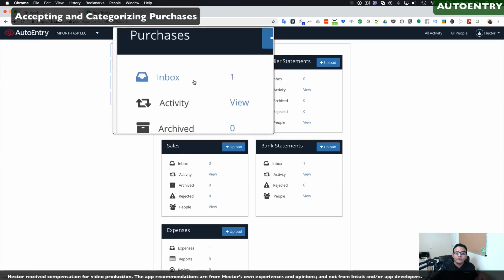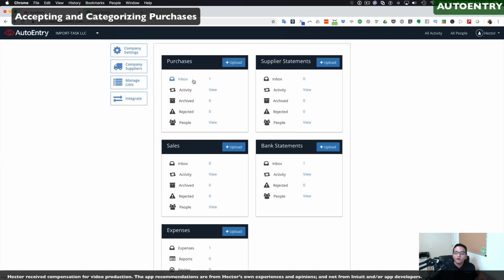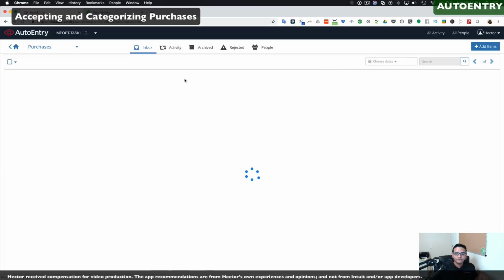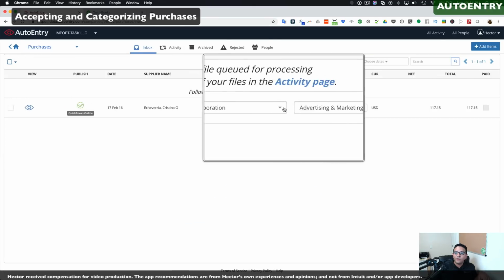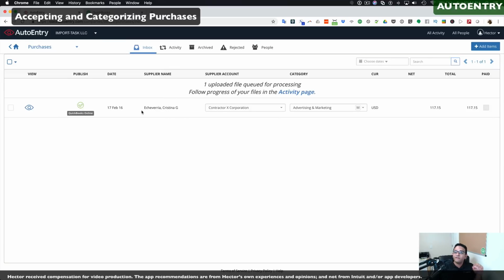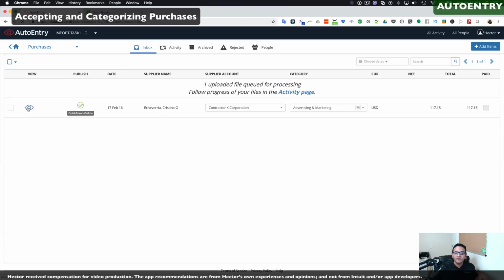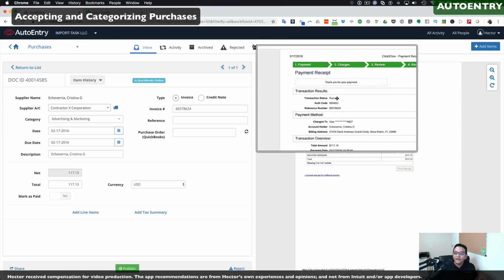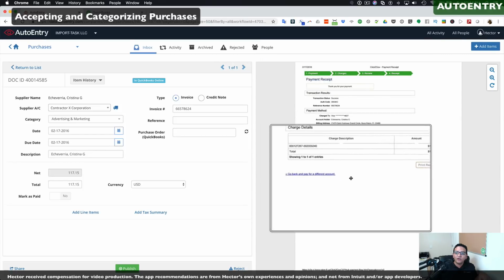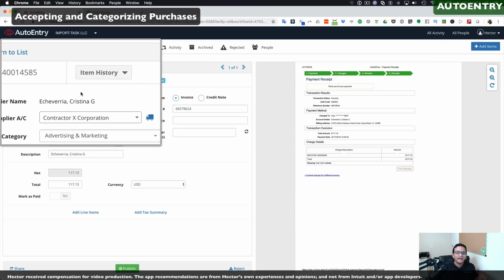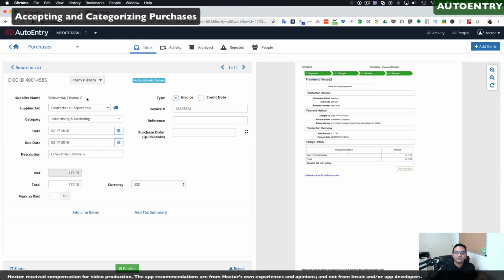Once the documents are ready to be used, they're going to be sitting here in the inbox section. So you click on inbox and you're going to see this receipt that we uploaded. It's right there on queue waiting for us to decide what to do with it. We can click on the little eye icon, the AutoEntry icon, to preview it. On the right hand side, we're going to see the actual document that we uploaded. On the left hand side, you're going to see the extraction. It actually extracted the vendor's name, the total amount, the invoice number, the date, and some other pieces of information that it could understand from the document being scanned.